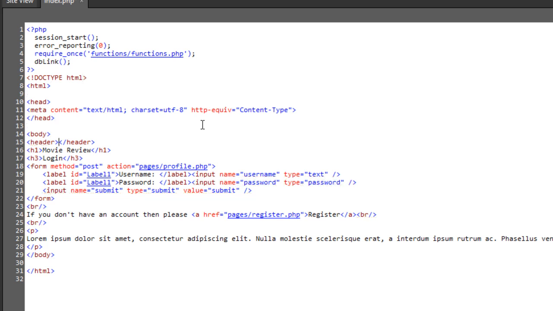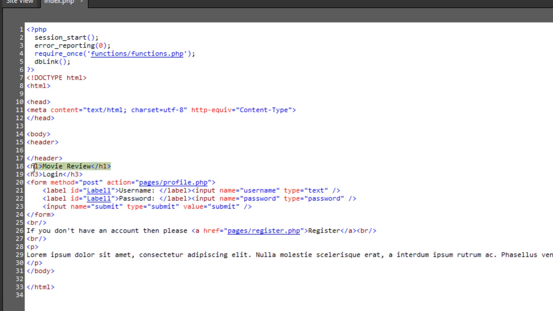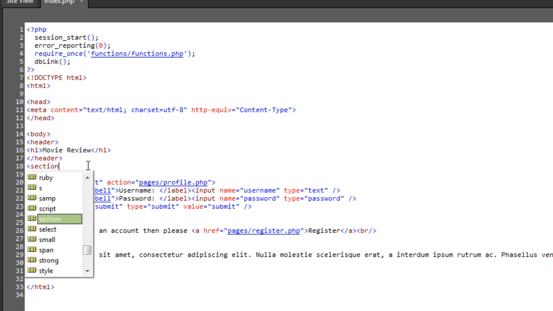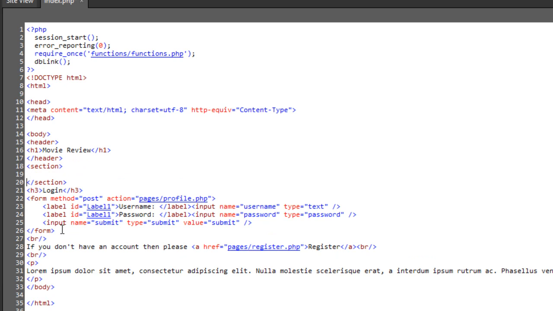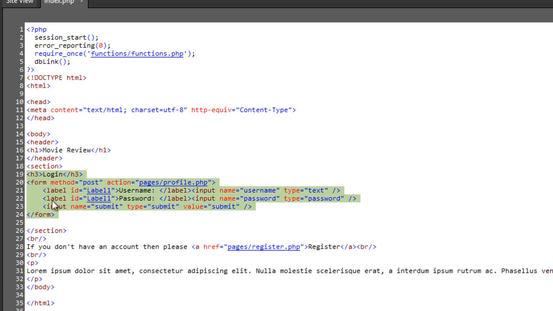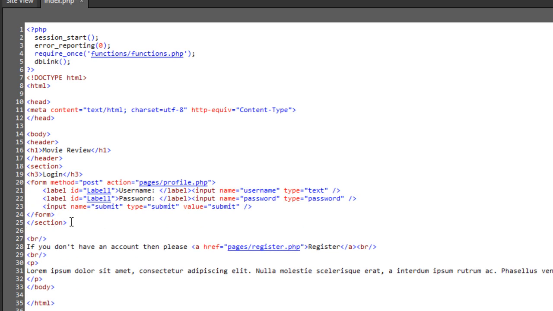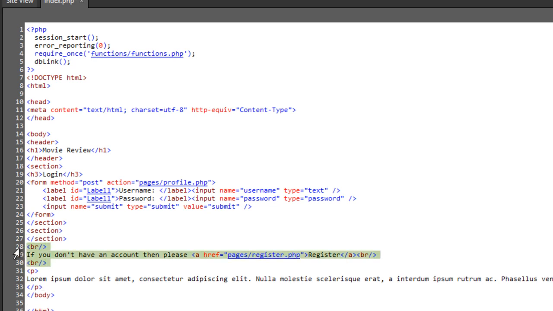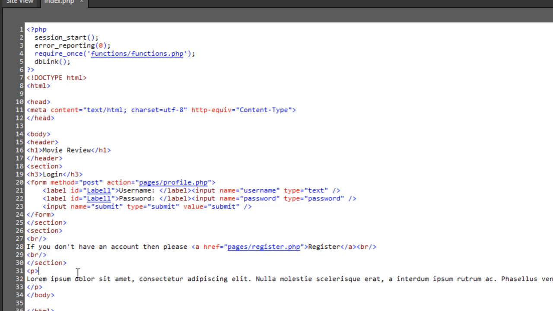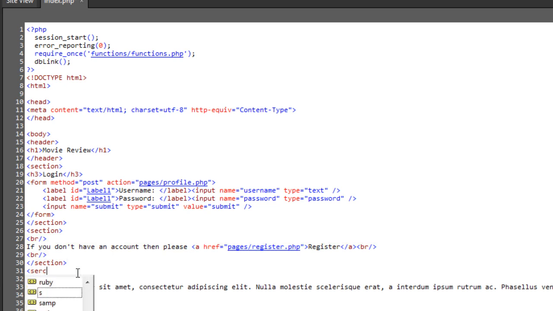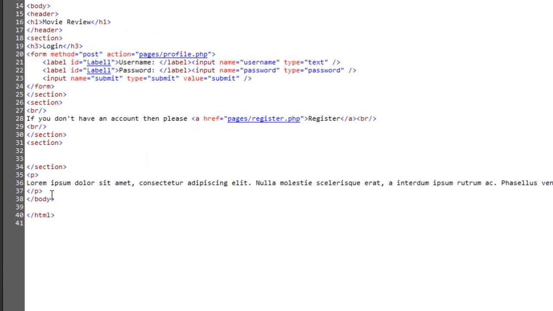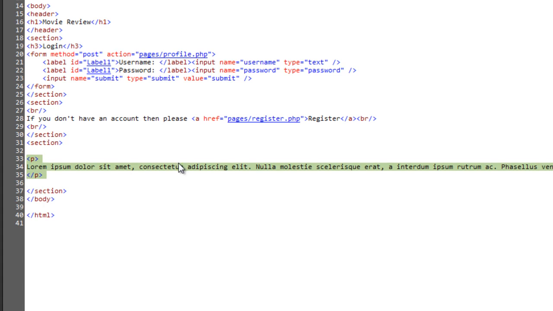Okay, so there's my header. So I can go to there. Then I'm going to have a section. This section will contain this part of information here. Then I'll have another section here, which will contain that bit. And then I will finally have another section here, with my awesome spelling, which will have my basic text in it.